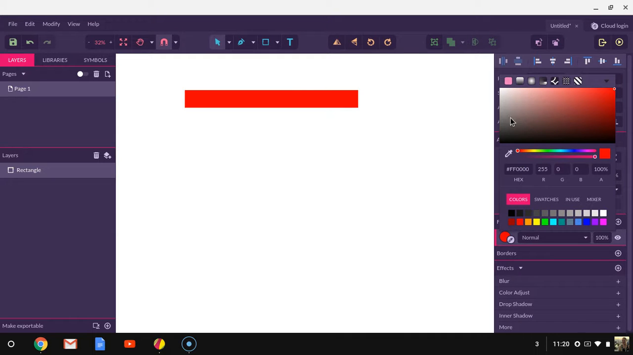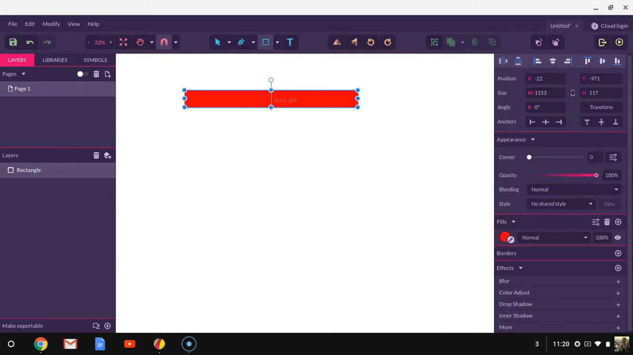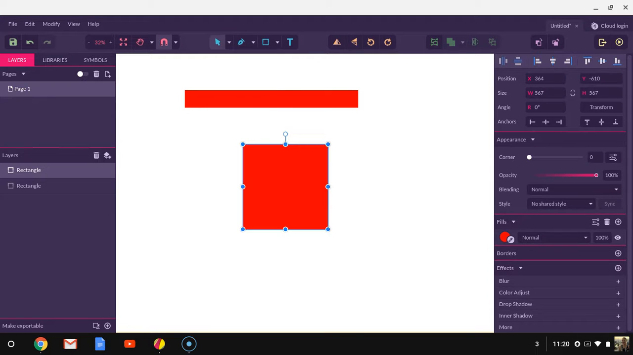But if I'm going to draw another rectangle, so I'm going to go back up to my square tool. Now if I hold shift this time, watch what happens. It's going to keep it as a perfect square. It doesn't matter where the mouse goes. It's got a perfect square. Now I'll let this one go. It'll also be red because I already had that fill color selected.